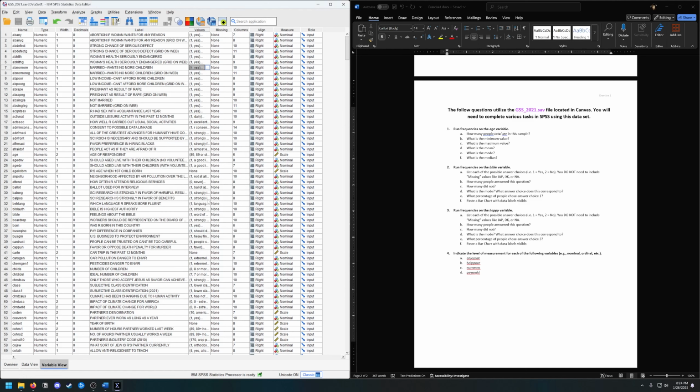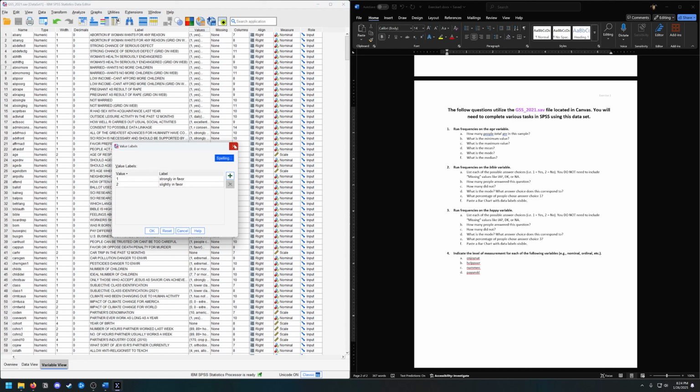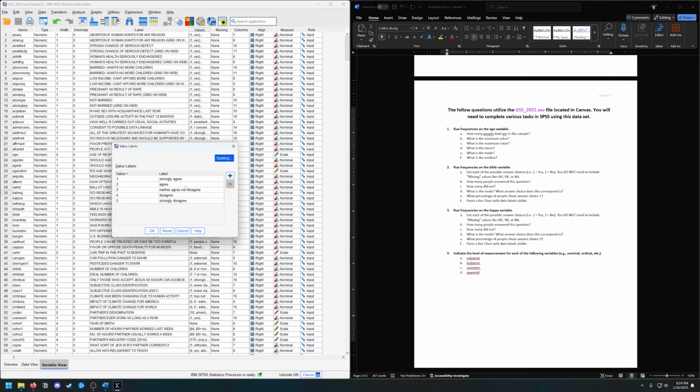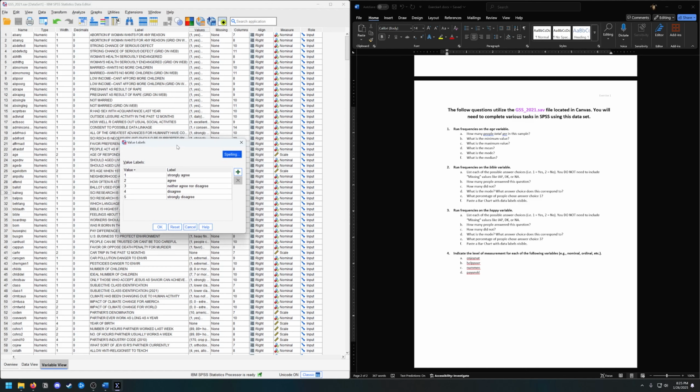Versus, well, strongly agree. If you strongly agree, that's more than just agree, which is more than neither, which is more than disagree, or whatever. There's some sort of order here. So you can see that even though this is an ordinal variable, it's still listed as nominal. This is the way that you can check to see specifically what type of categorical variable it is.